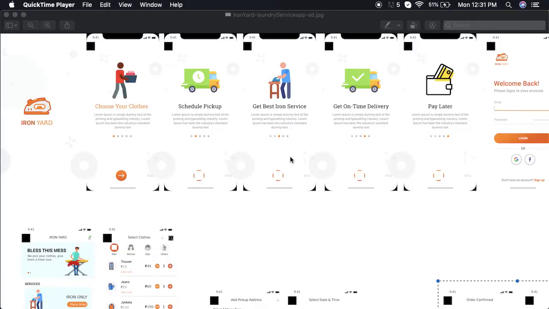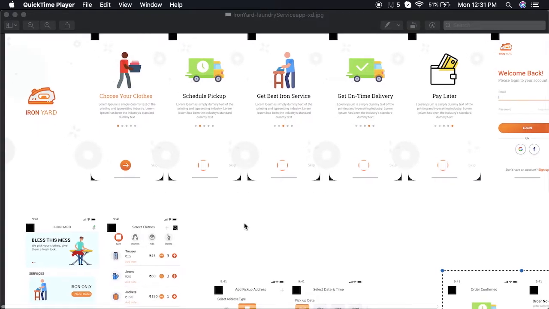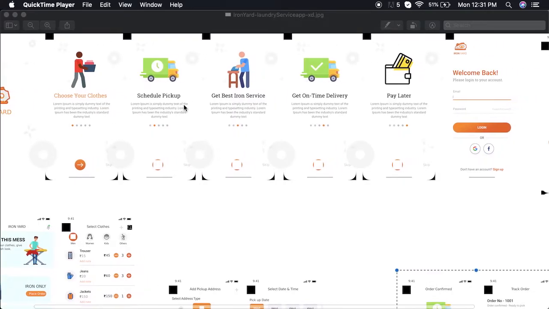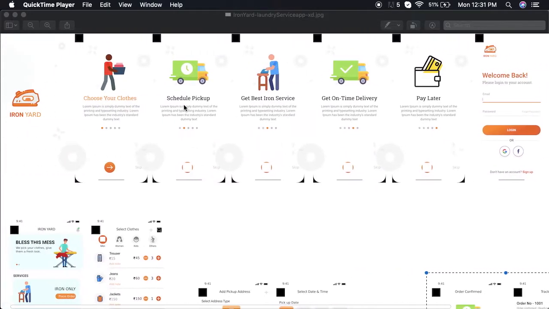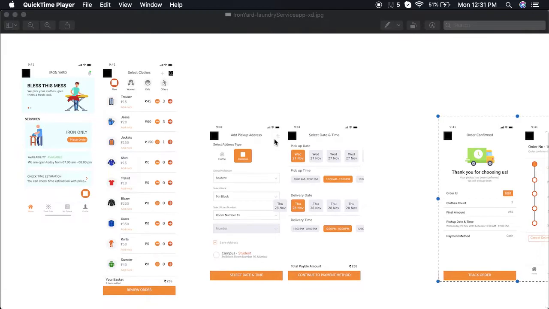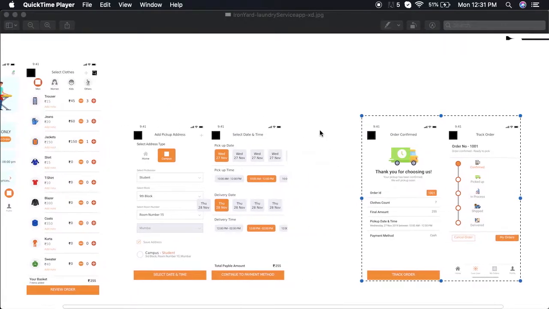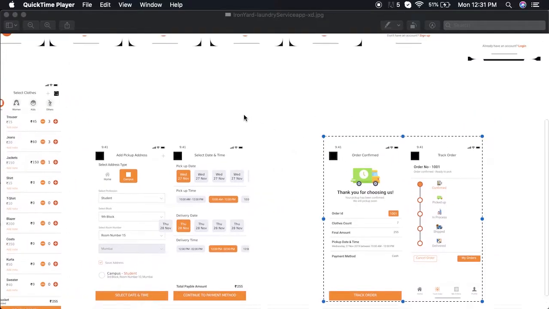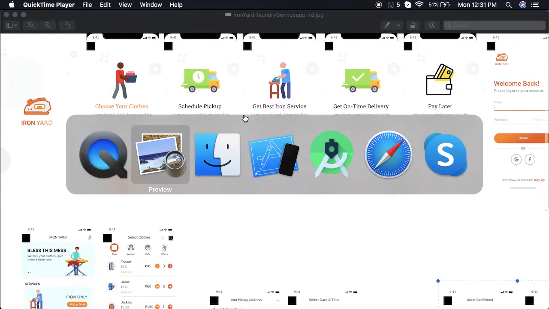What's up, fellow developers? Today, let us create a UI design for an iron shop. We'll start with the splash screen and then we'll move to the onboarding pages, then a login and sign up page. We'll also add a home page and a page to list all the clothes. And then we'll have a date and time of pickup. And then we'll add the order confirmation and the order tracking page. So let's get started.